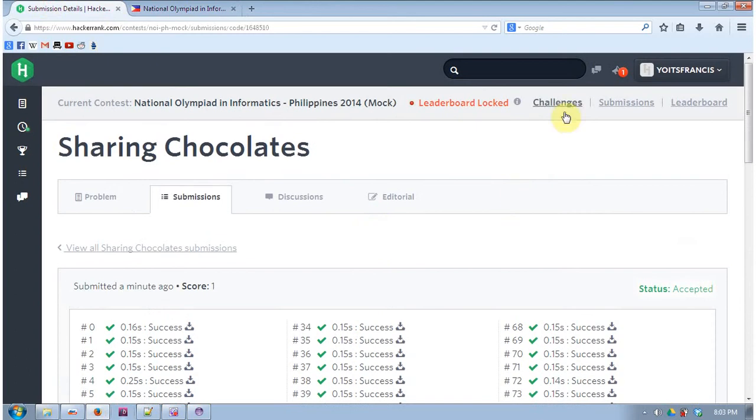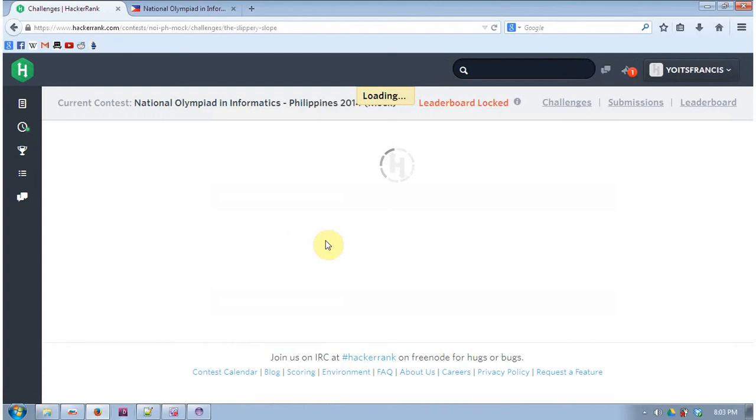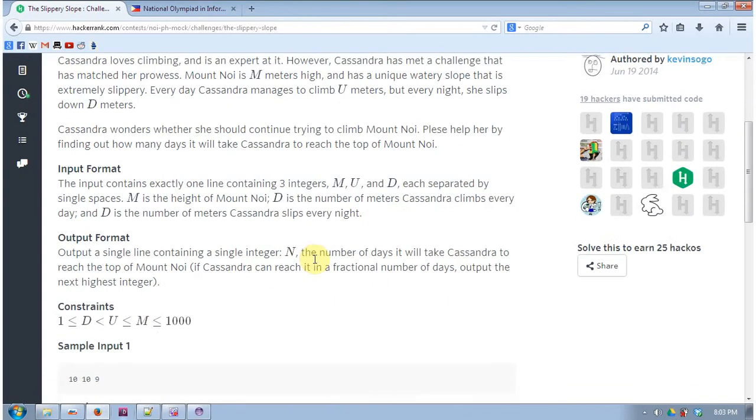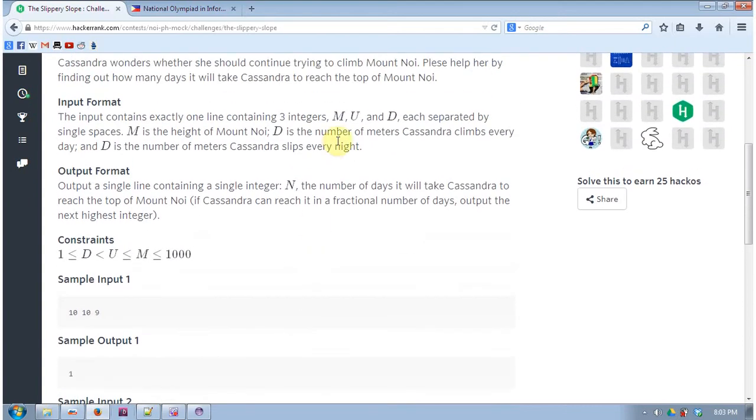To go back to the problem set, just click on the challenges link. Problem 2 is entitled the slippery slope. For the slippery slope, we have three numbers here, M, U, D. The D is a typo, it should be U. M stands for the height of Mount Noi in meters. U stands for the distance Cassandra climbs in one day, and D is the distance in meters that Cassandra slips at night.